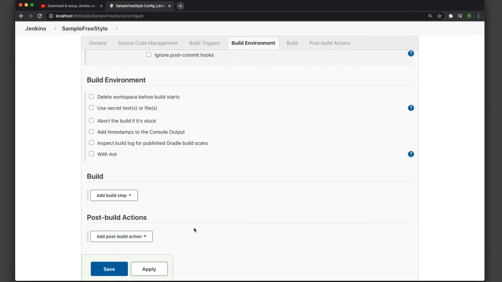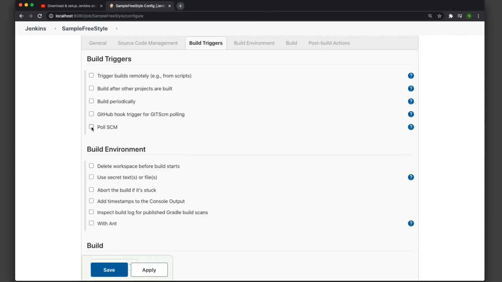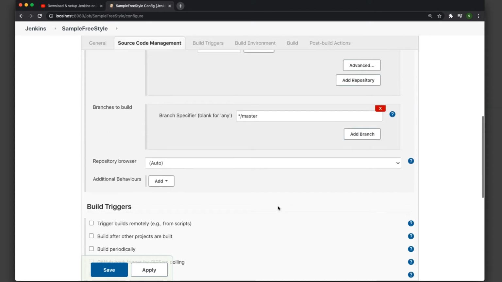I will be showing that as well in our future sessions. So this is again one more handy feature. Okay, so this is about the build triggers.